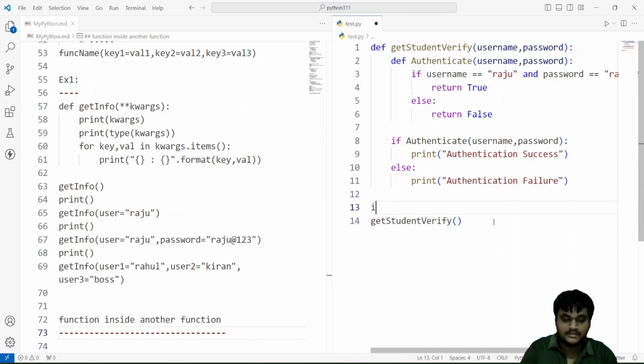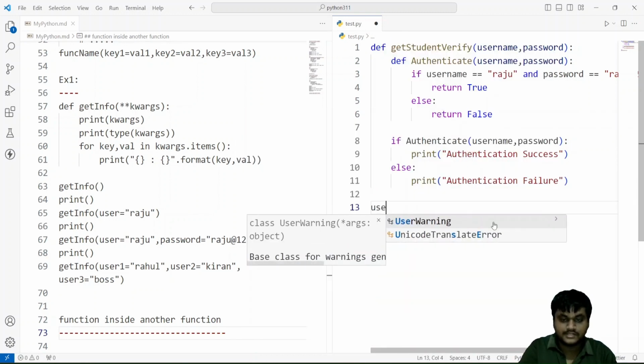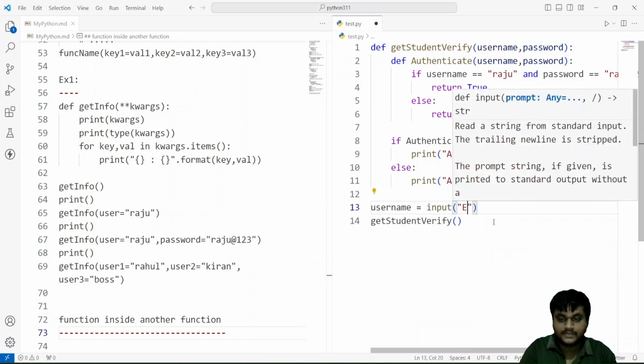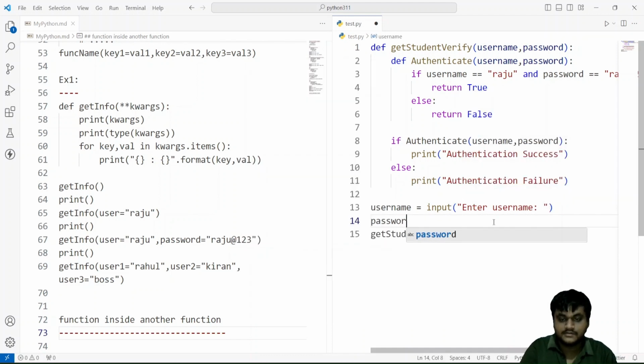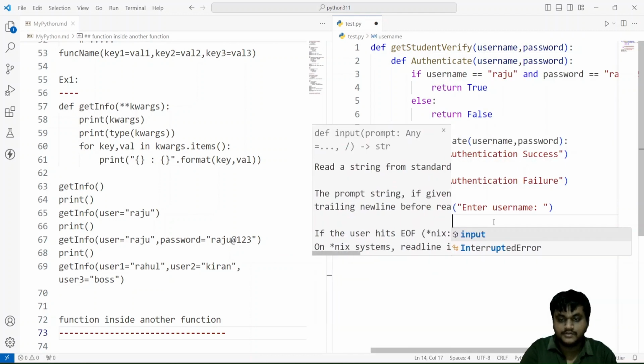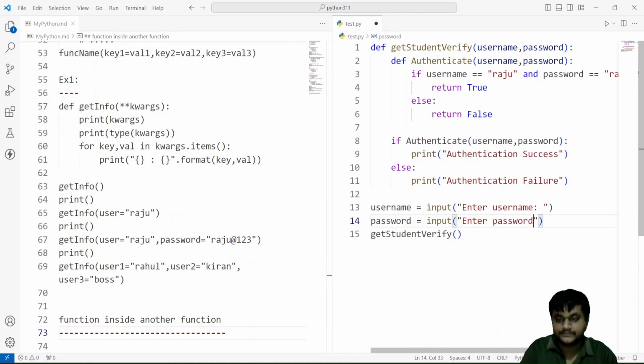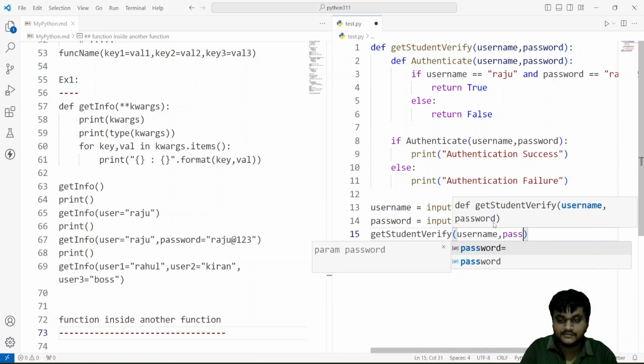Here we are going to take the username input, enter username, password input, enter password. Here username, comma, password.